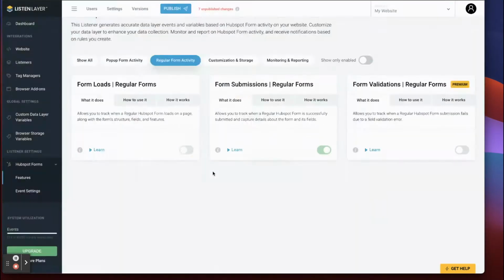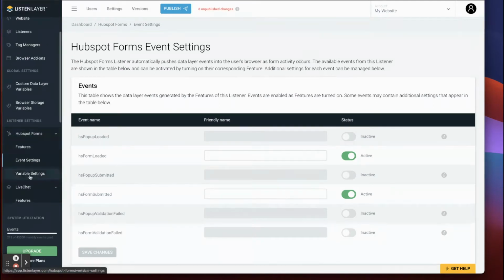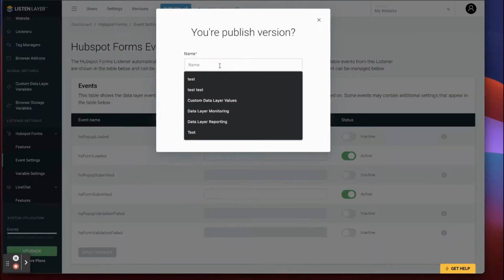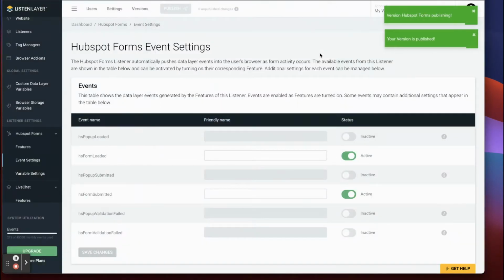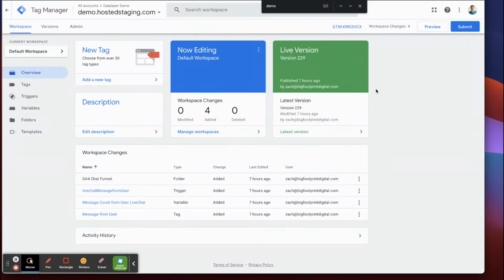So we're going to turn on the form loaded and the form submission features. And we'll notice that on our event settings screen now, we have those two data layer events enabled. So we're going to go ahead and publish our changes. And then we are going to jump to Google Tag Manager.